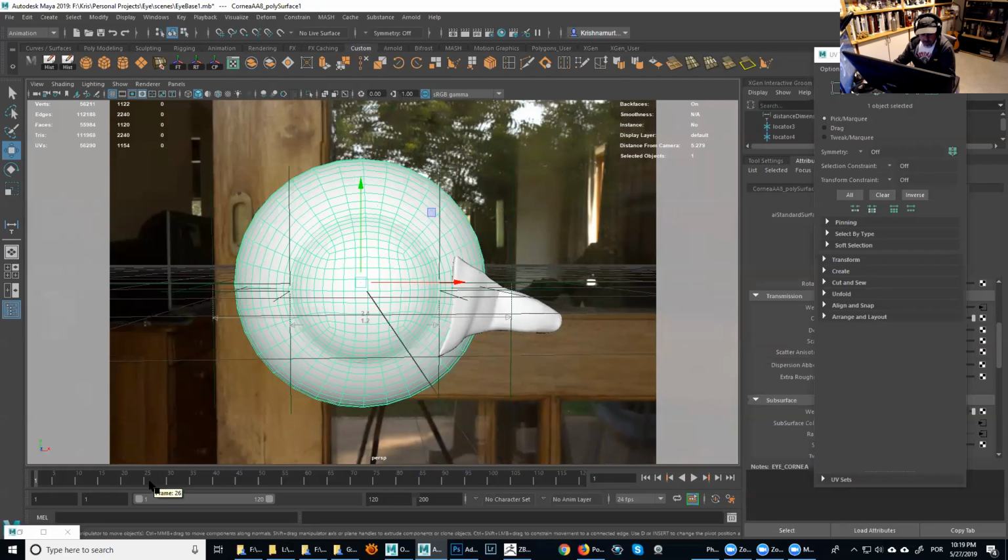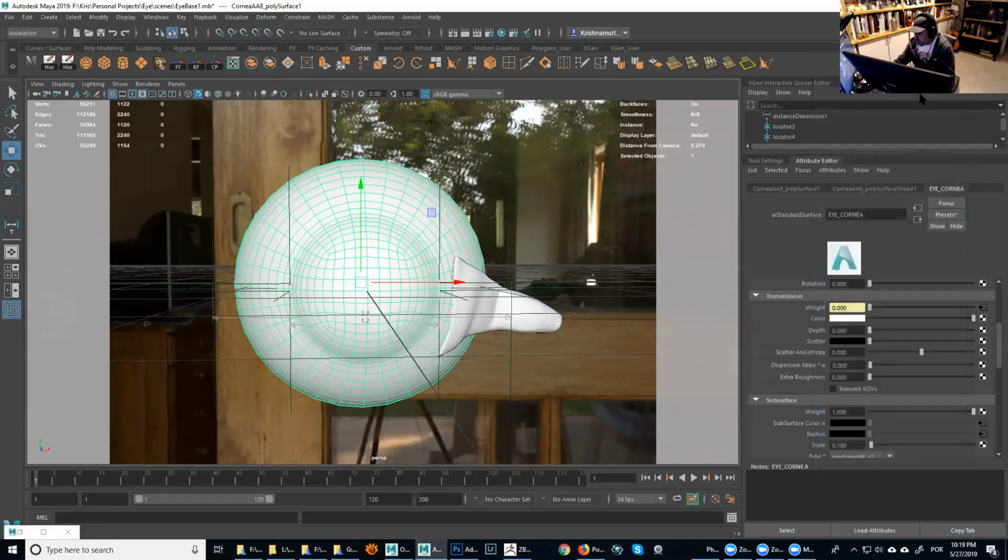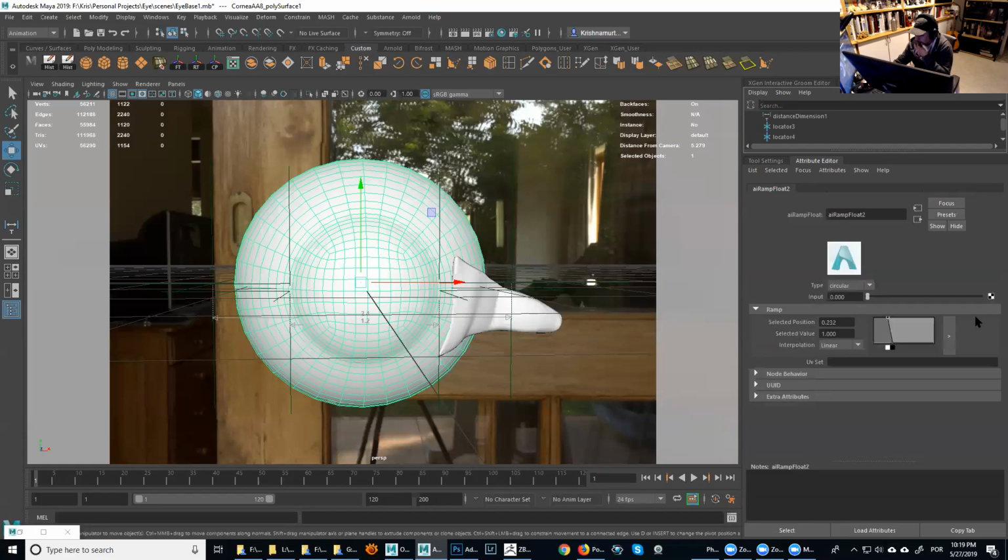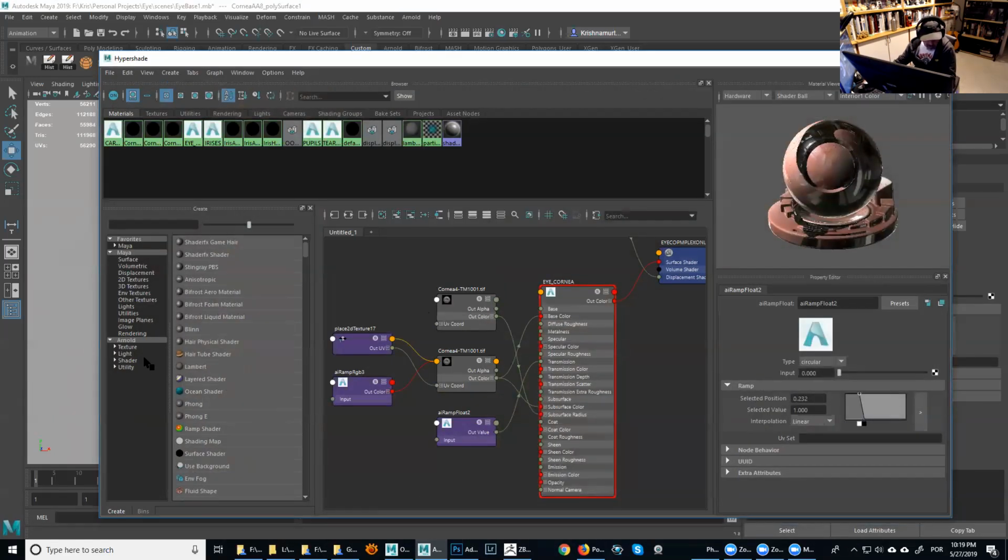So going back here, let's see what we have. The transmission, if I click this button here, what I plugged in there is this AI ramp float, which you can find. Let's see if I can find it here. The Arnold shader, actually it should be utility, I think.